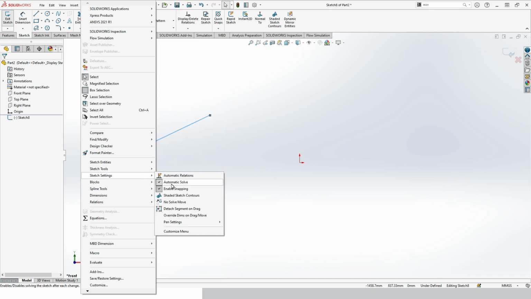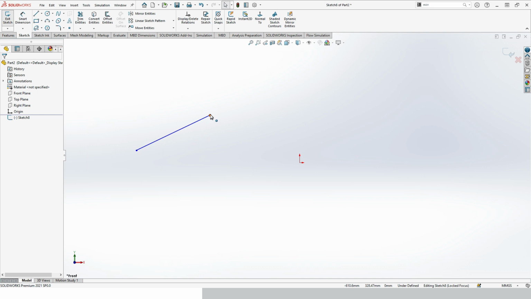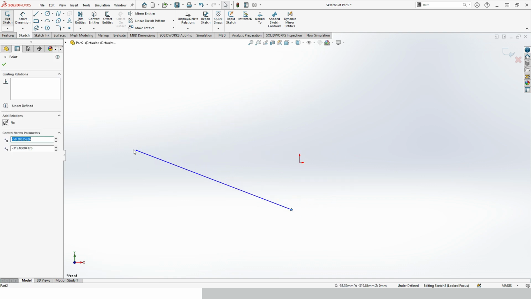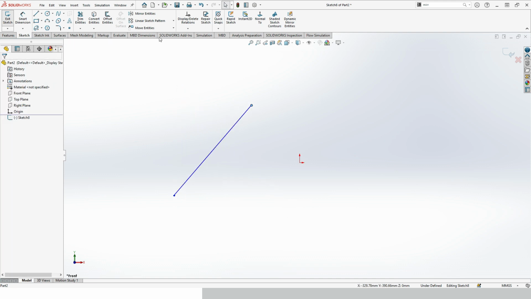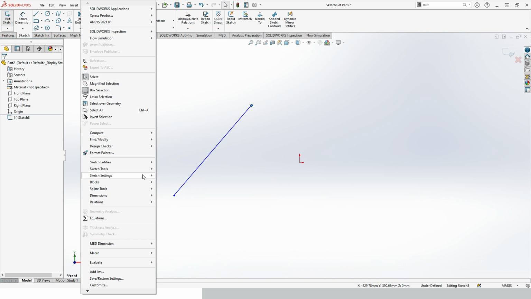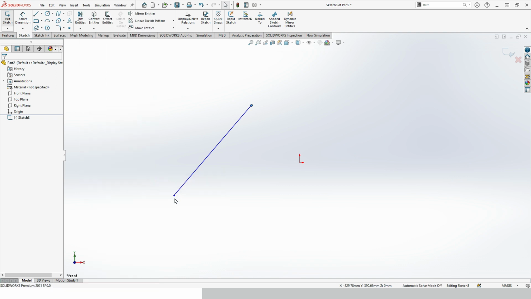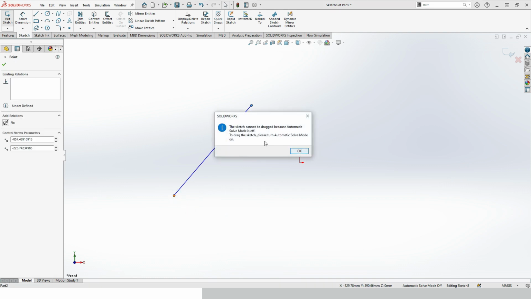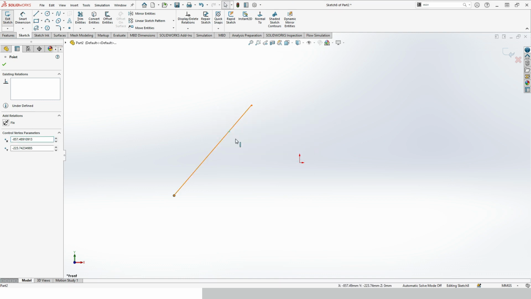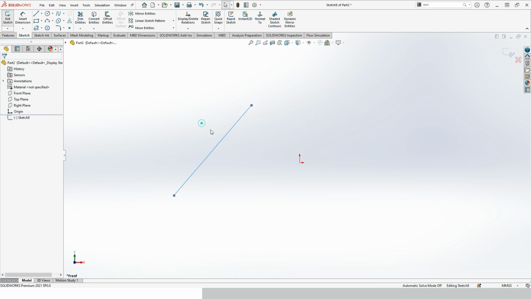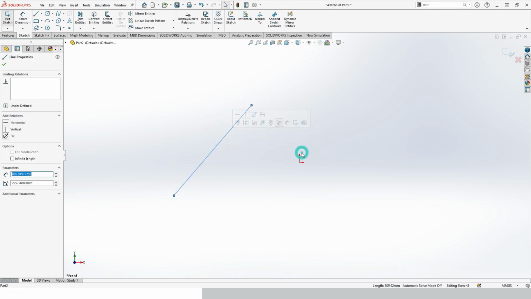Second one is automatic solve. What is meant by automatic solve? So it is enabled, right? Okay, so when it is enabled and I'm trying to move like this, I can just move like this. And once we deactivate this, again I try to move, it will not move because the sketch cannot be dragged, because automatic solve mode is off. So I cannot change this. Even though it is underdefined, it will not change.